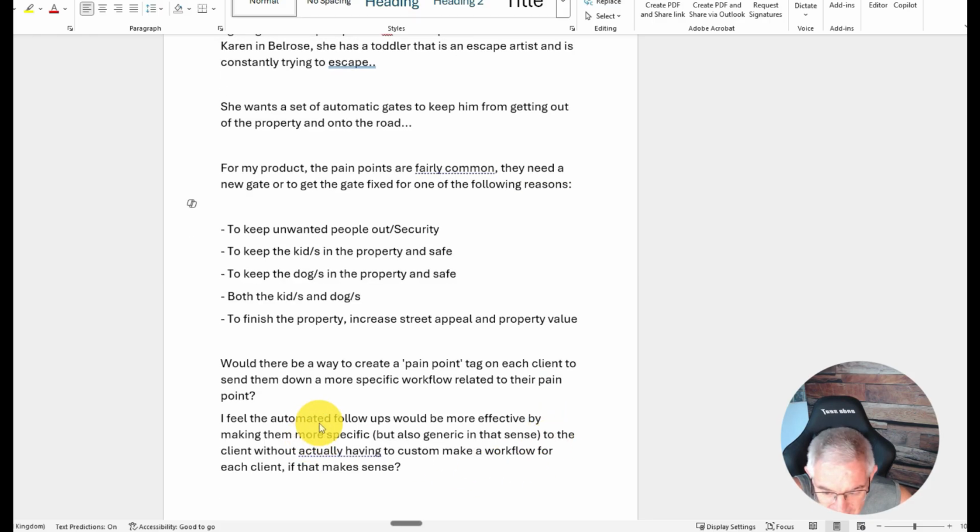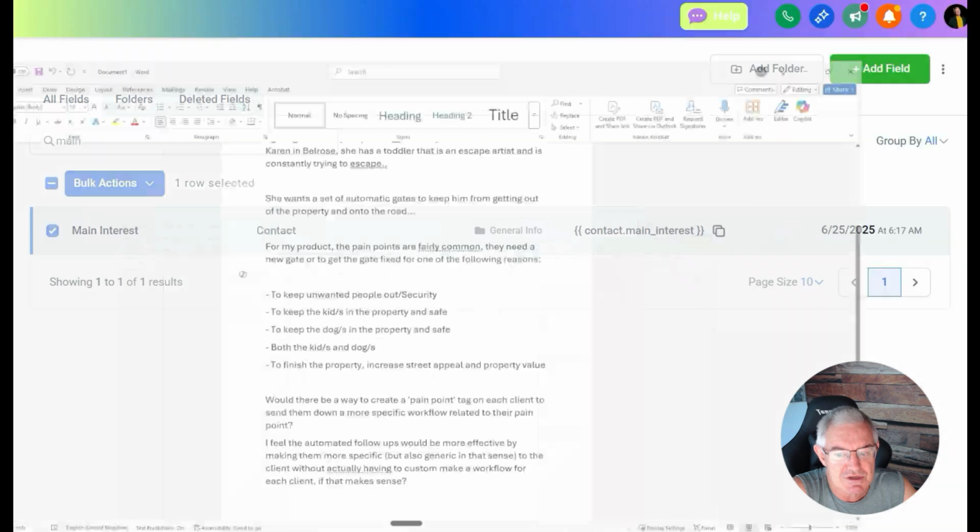I feel the automated follow-ups would be more effective by making them more specific but also generic in that sense to a client without actually having to custom make a workflow for each client. Now, this is very interesting, and yes, it is easy to do, and I'm going to show you step by step how to do this.